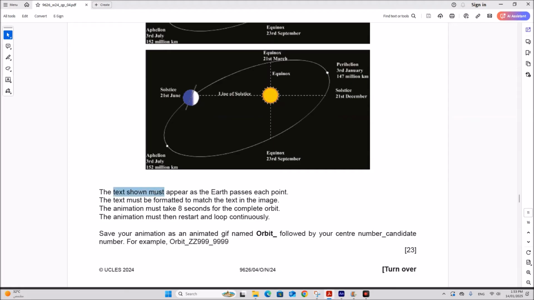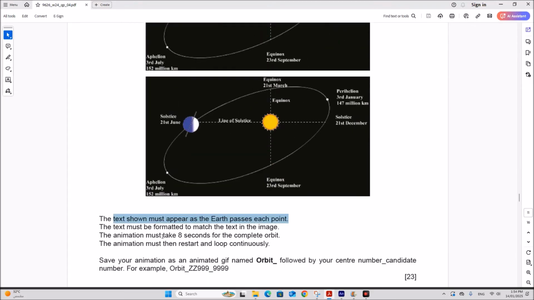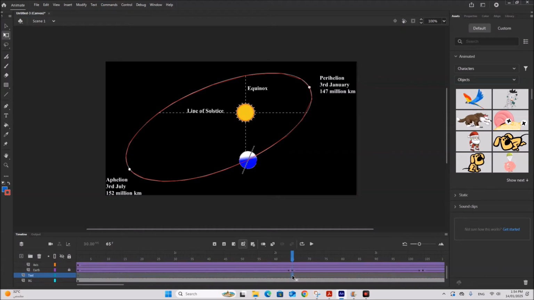Now we have to enter the text. Text shown must appear as the Earth passes each point. So at this point, the text Equinox 23rd September must appear. So let's add a new layer above the background. New layer for the text. So at this point, we need a text. Insert keyframe. Text. Equinox 23rd September.